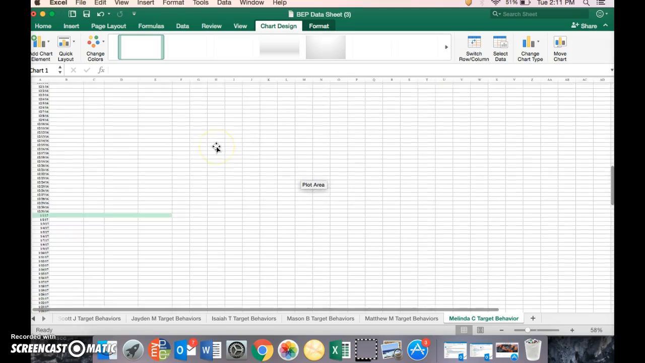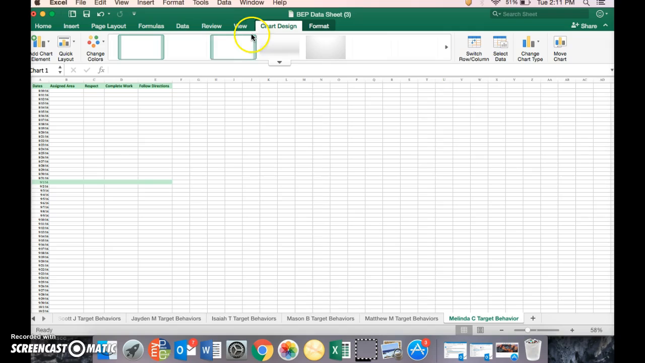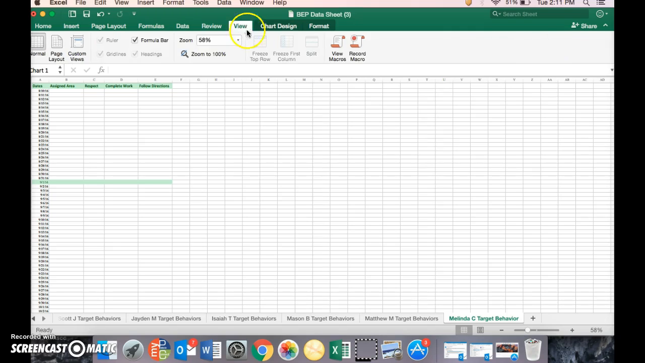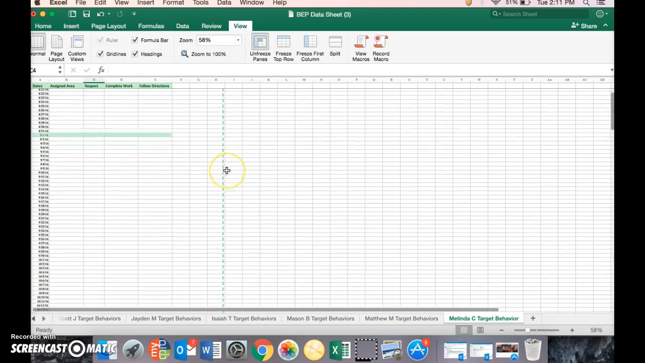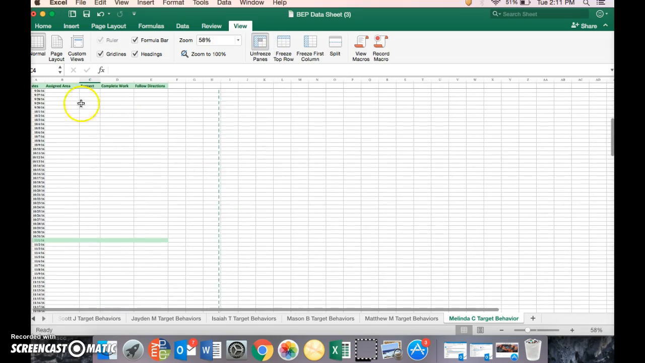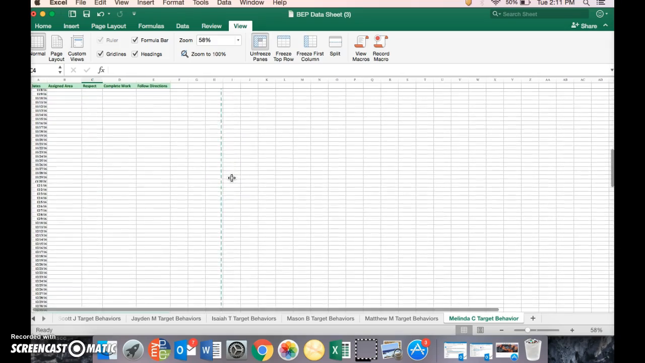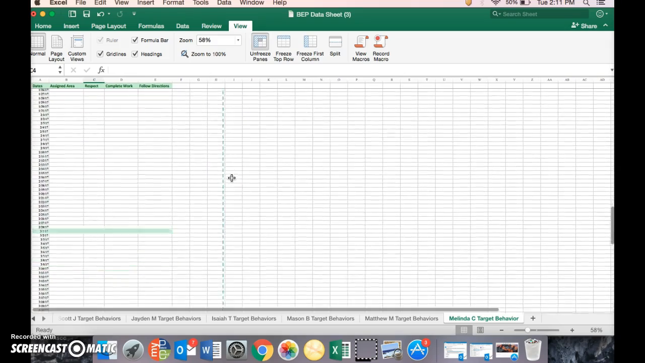The other thing that we want to do now is go to View and freeze this top row, so that you can still see follow directions. You can still see what column you're in the entire time. So we're going to do that.